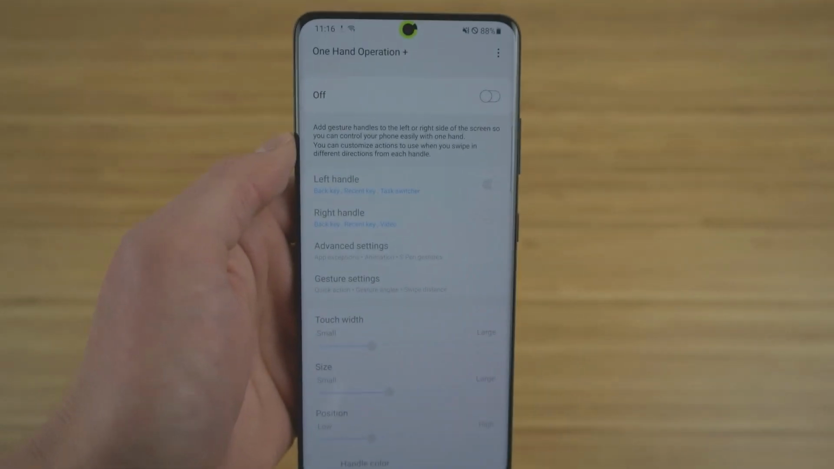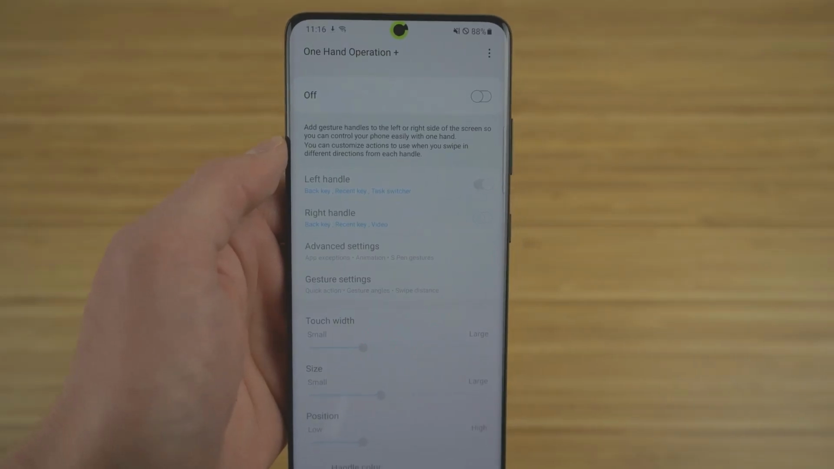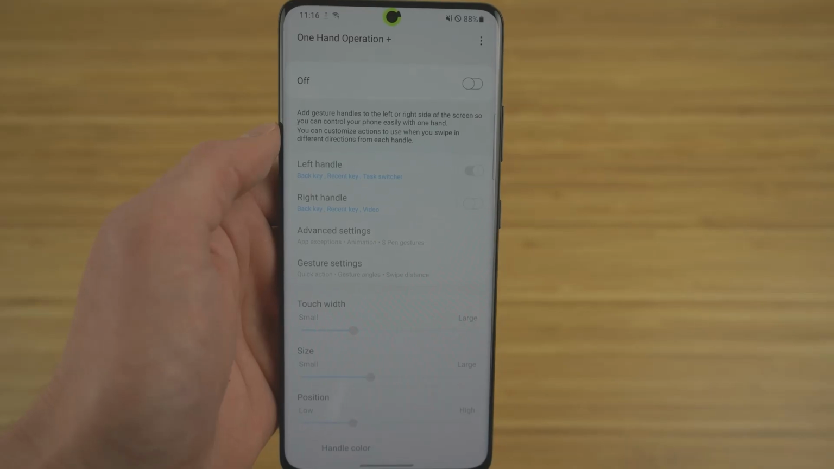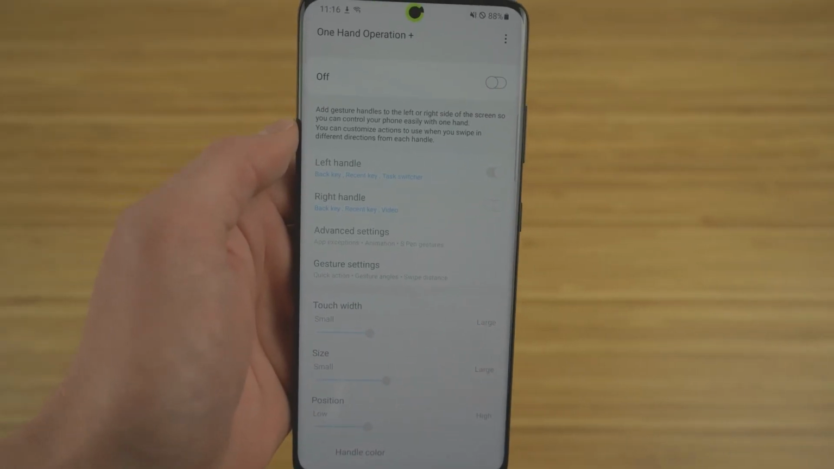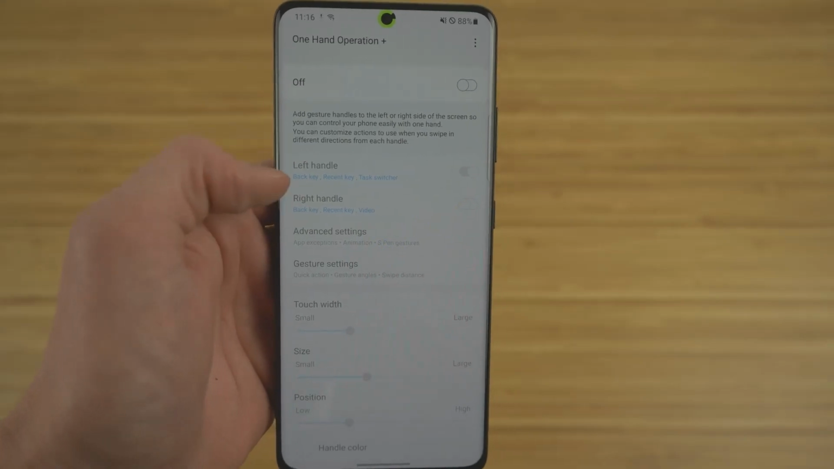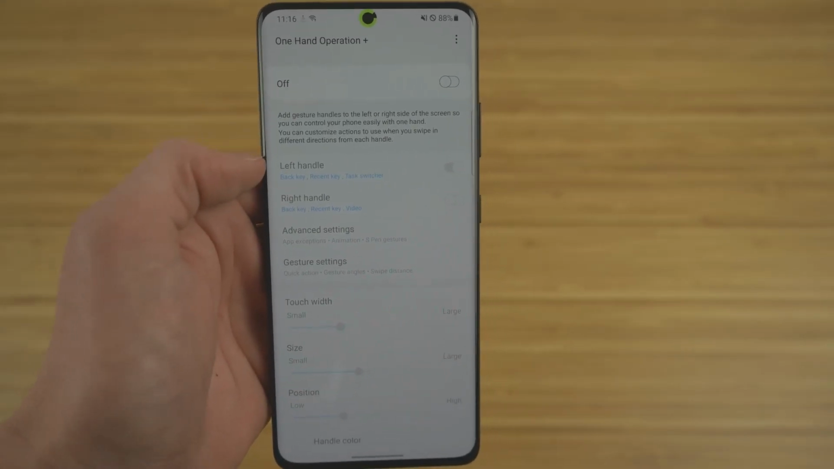We have it off right now, but as you can see, it basically says you add a gesture handle to the left or right side of the screen so you can control your phone easily with one hand. So depending on if you're a lefty or a righty, whatever's easier for you, the Galaxy is a pretty large phone, so it's easier to use it with one hand, especially with the one-hand operation. I'm going to show you guys how to set that up.